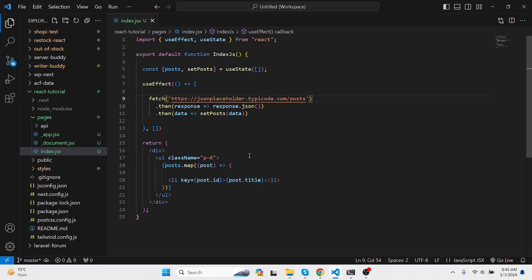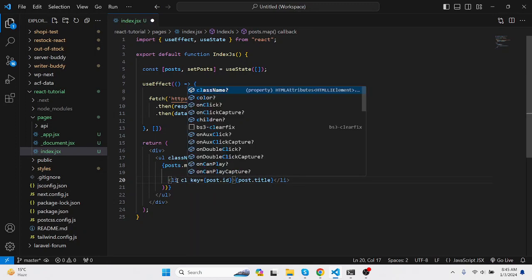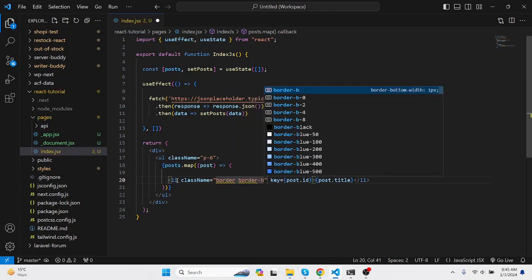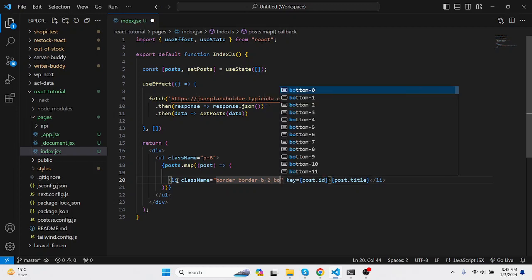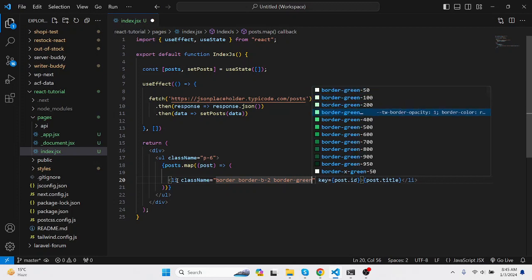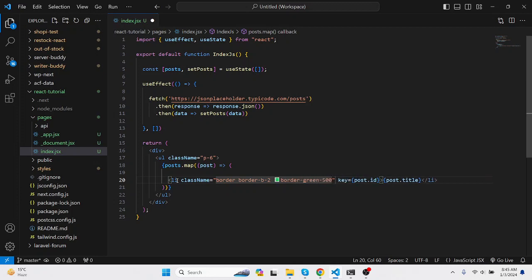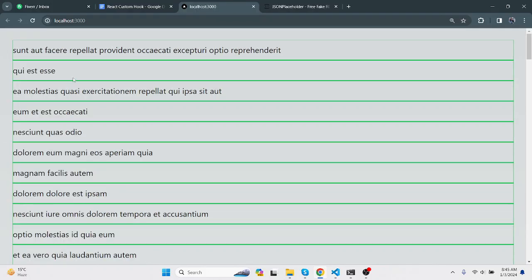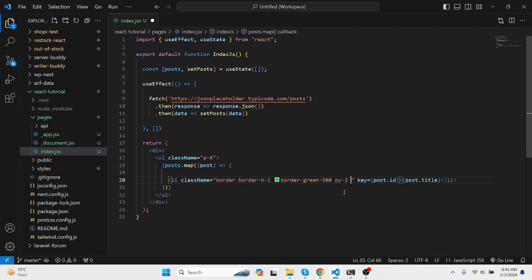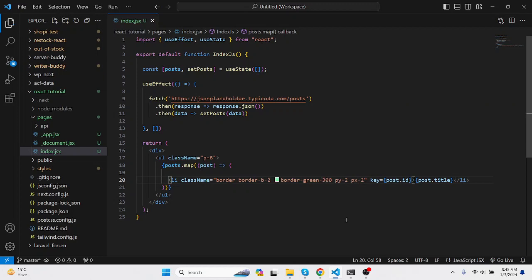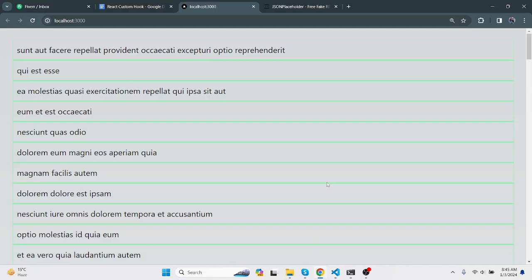Let's make it a little bit nicer. We are using Tailwind CSS. Then we can say className: border-bottom-2, border-green-500, padding-y-2, padding-x-2. Okay, this is our title.